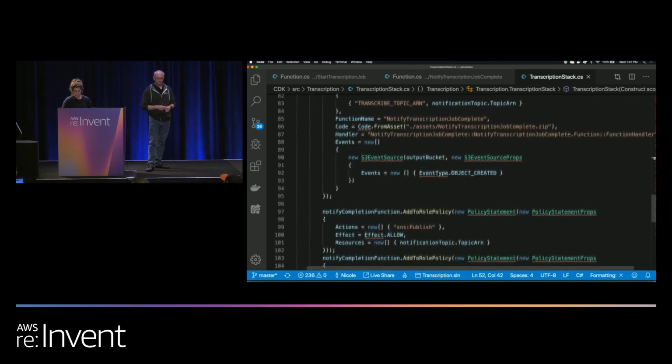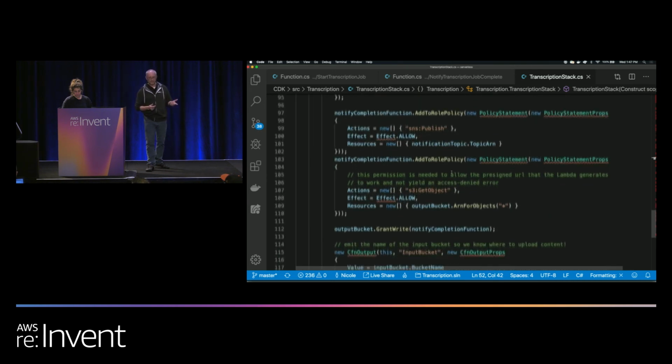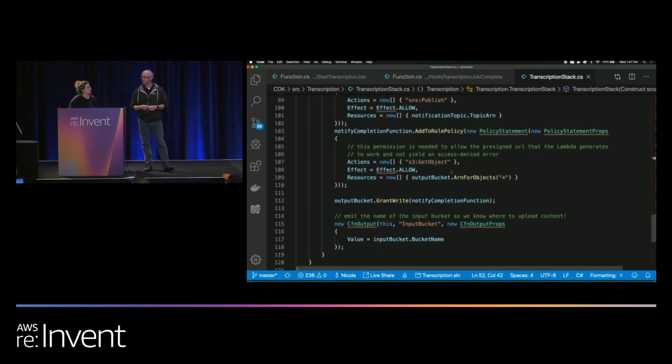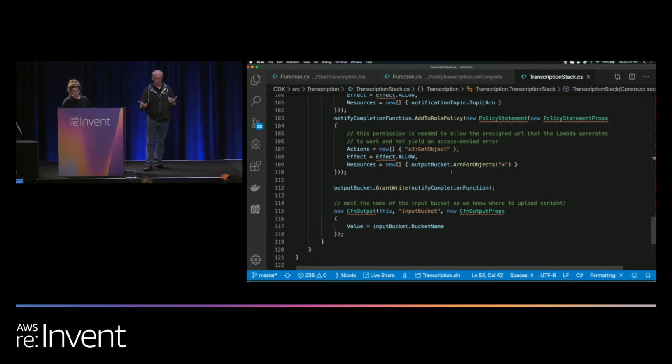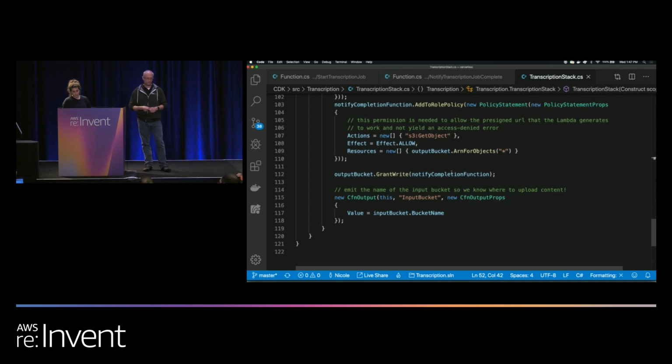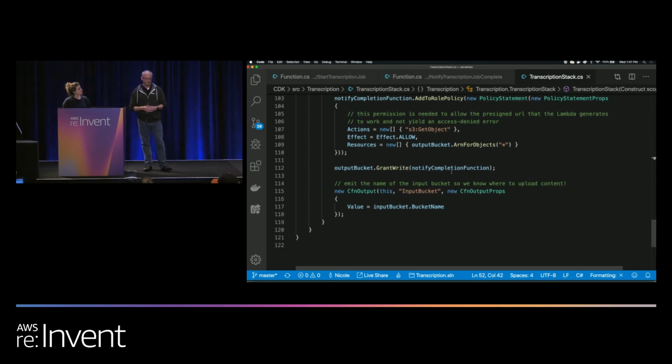We add some additional permissions to it. It needs to be able to call SNS publish. It also needs to be able to call getObject, because inside that Lambda function, I'm going to use the AWS SDK for .NET to get a pre-signed URL to the output file. And unless you give it the getObject permission, that URL will not work. Okay? We give grant write permissions to the Lambda function, and then the output of what's the input bucket name, so we know where to go and actually upload some content.